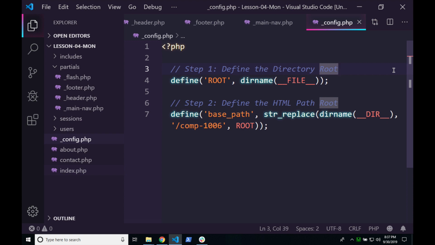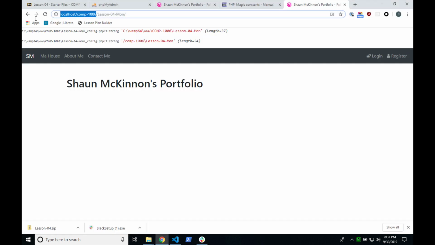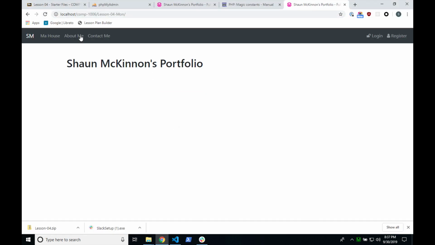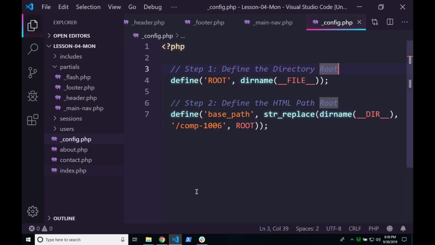All right, so we have our config file. We now have this main nav, and we will add some more features to our navigation. You'll notice, like one of the goofiest things about our navigation, if you look at it, let me refresh. We have my house, about me, contact me, log in and register. Well, that's not so bad. That's actually a pretty normal looking navigation. And I don't want to make things super easy on you. So let's modify some stuff to make it a little harder, and we'll add it in stages.